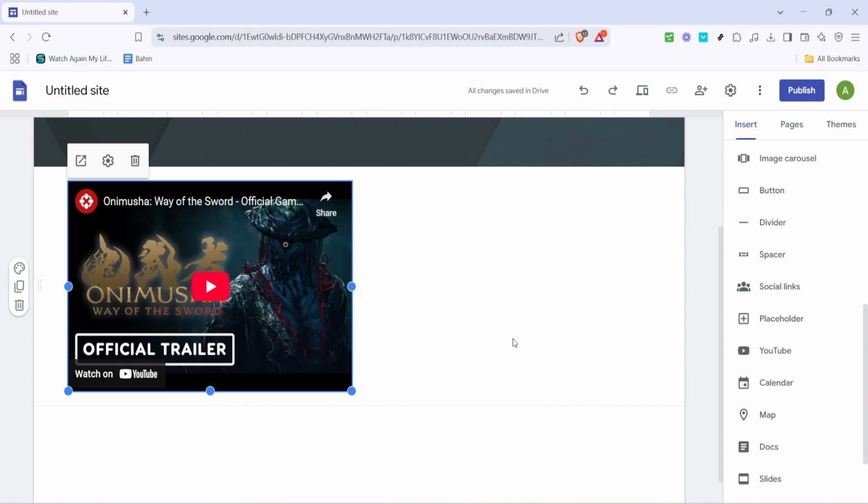And there you go, that's everything you need to successfully upload a video to Google Sites. This process enables you to enrich your web page with dynamic content in a few simple clicks. Feel free to customize the size and placement of the video to best fit your site's design.